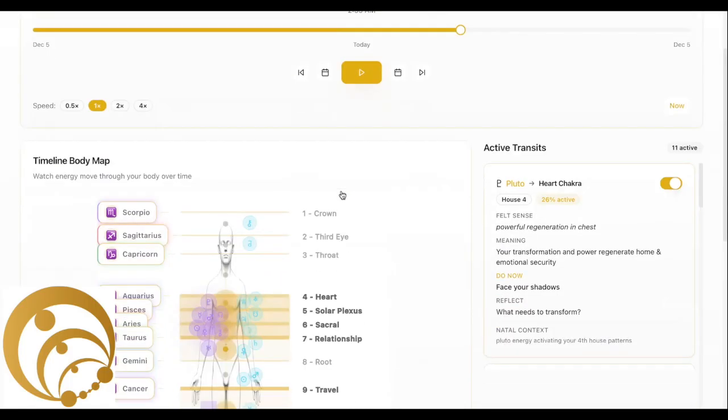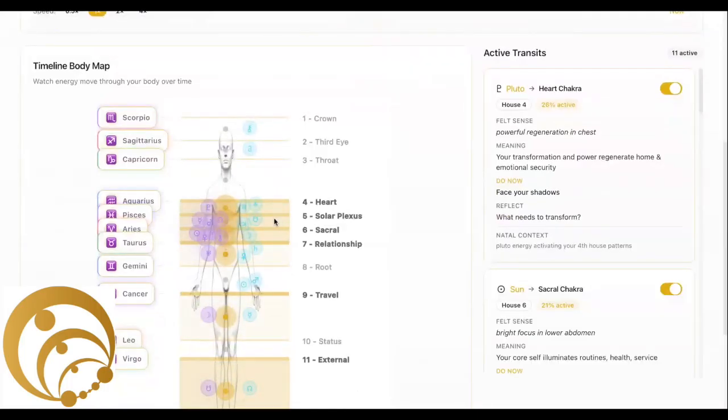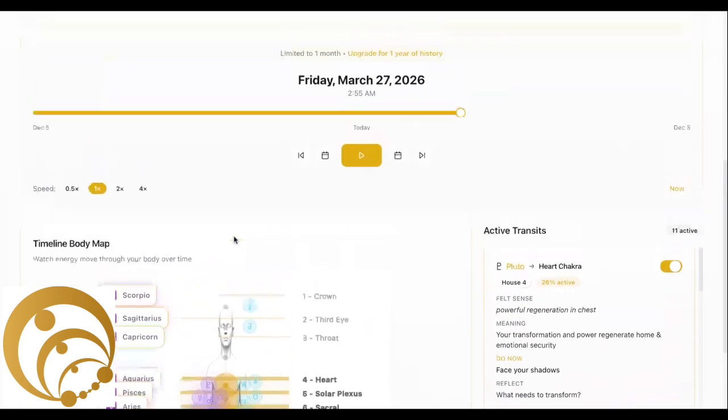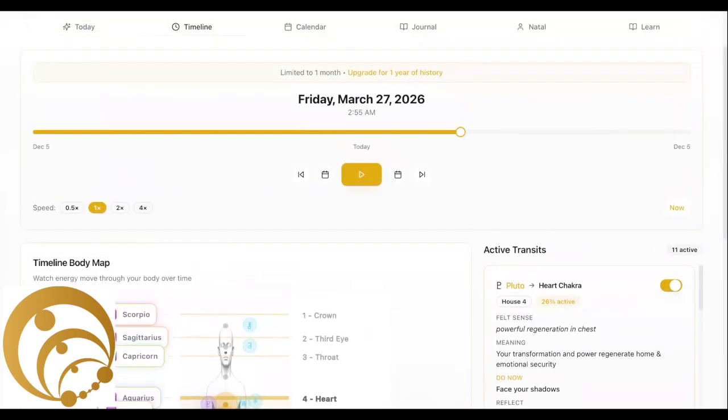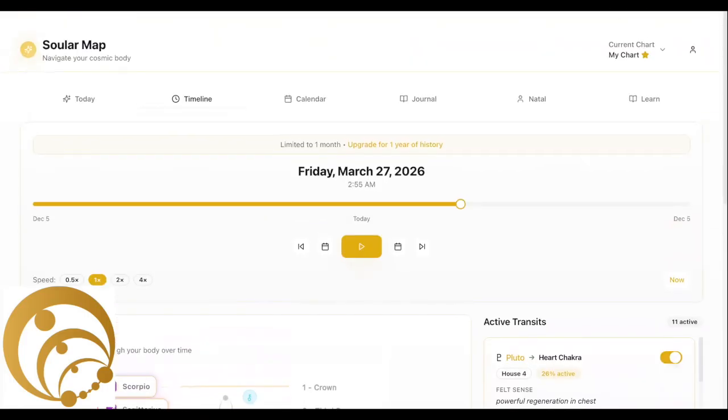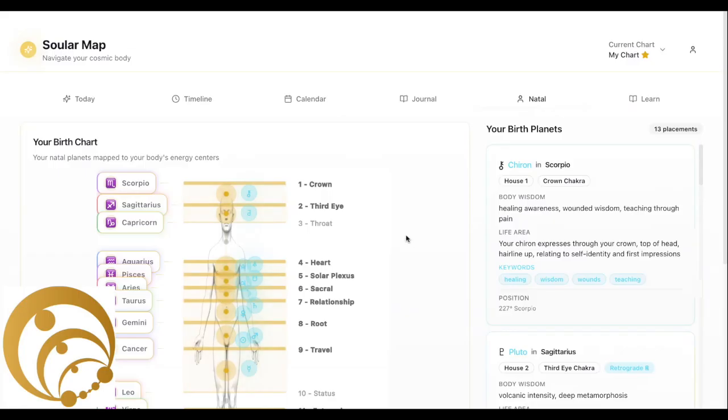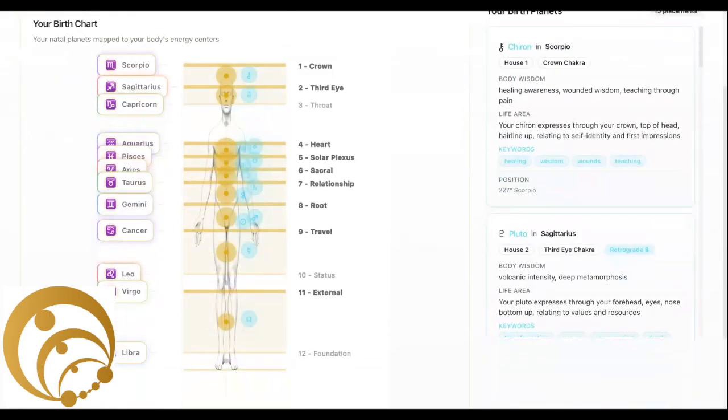But that's pretty much the vibes on the transit calendar, where you can really just see it move through your body in real time. See, crazy. I don't know. I think this is really cool, because who can actually do that? What has that? Not the other ones. I'll tell you that much.